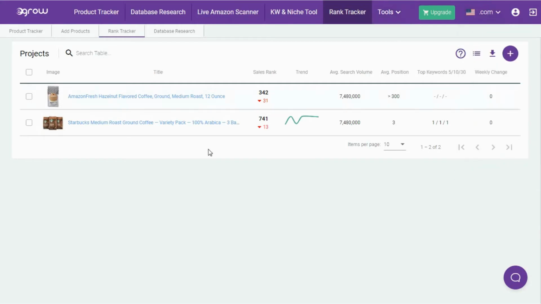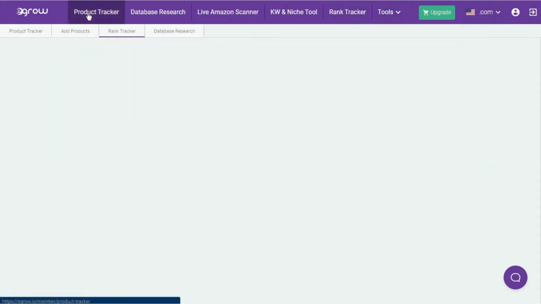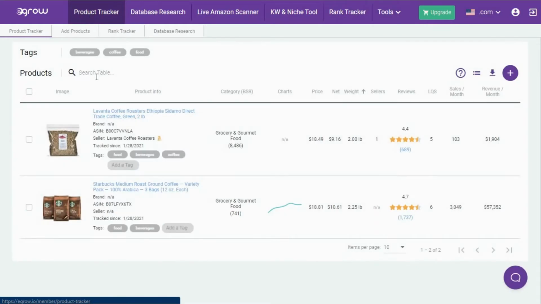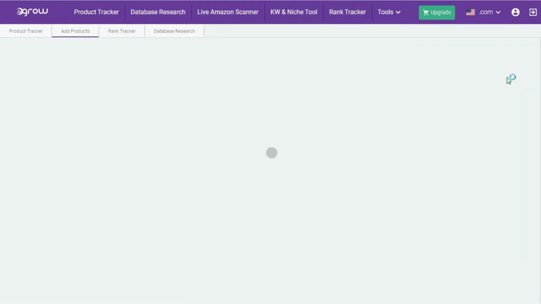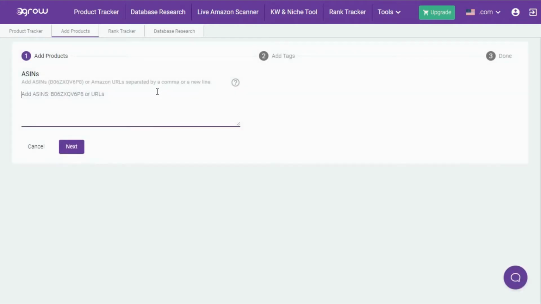And let's get back to our very first tab, the product tracker. When you go to the product tracker, you get a blank page like this one. I have added a few products here. You get this option to add Amazon products from right on top. Look at the plus button, click on it. Now either add the ASIN of the product you are interested in or its URL.